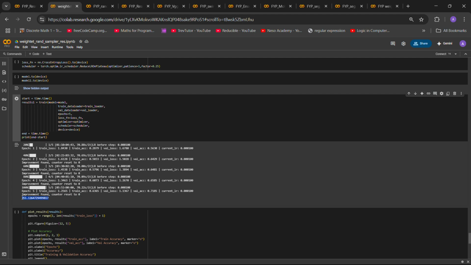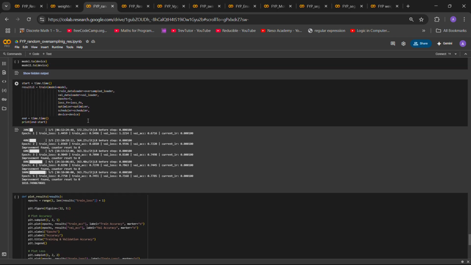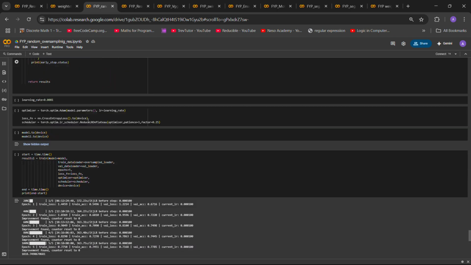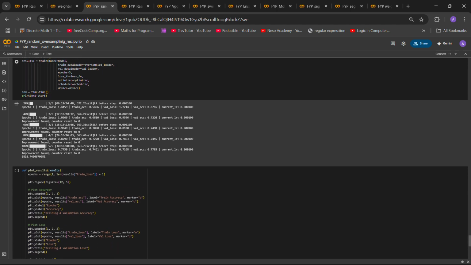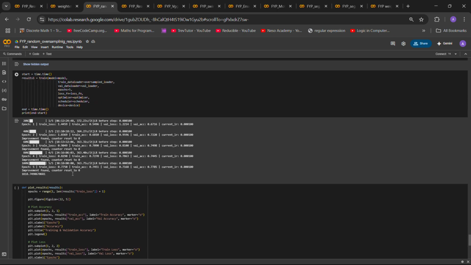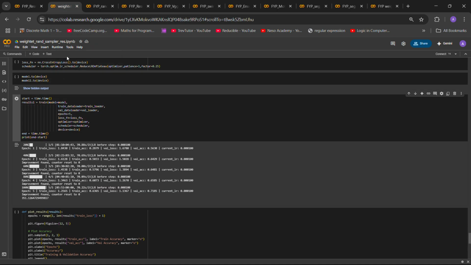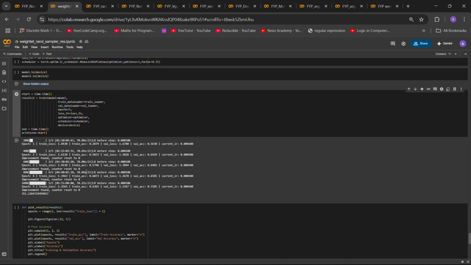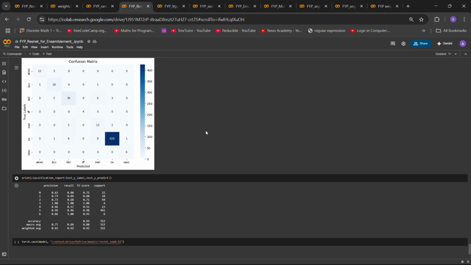This is the training time taken for 5 epochs using the weighted random sampler. This is for the random oversampling, and this shows the training time taken for 5 epochs. A model trained using random oversampling did perform better, but using weighted random sampling was significantly faster, so I chose to use weighted random sampling.